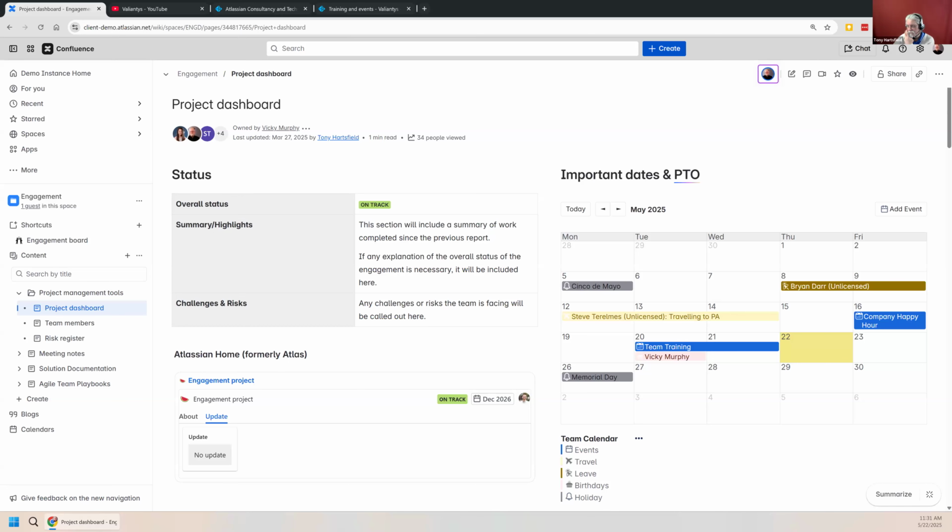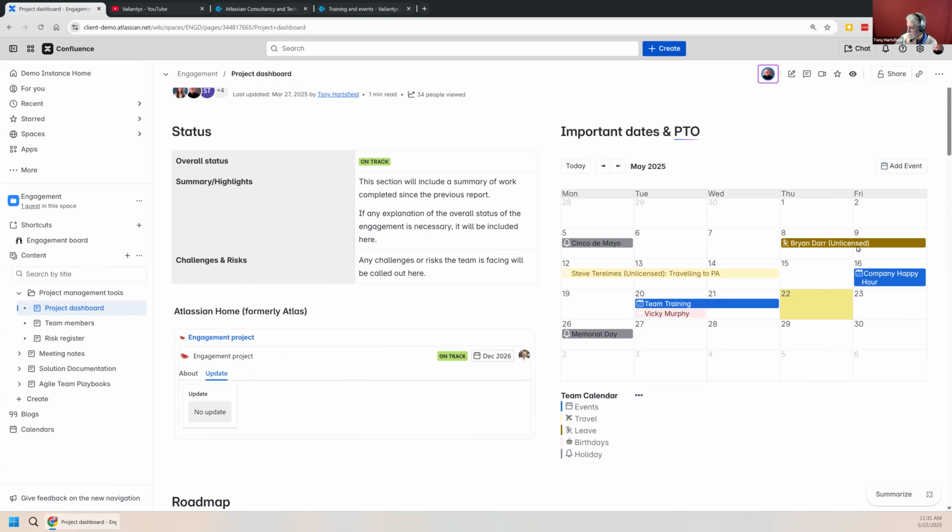And so again, here is a page. This is now in a two-column layout, and here is a table on the left. On the right-hand side is one of the features that comes with premium licenses, the calendar feature, where you can create a calendar, import a calendar, link to one, etc.